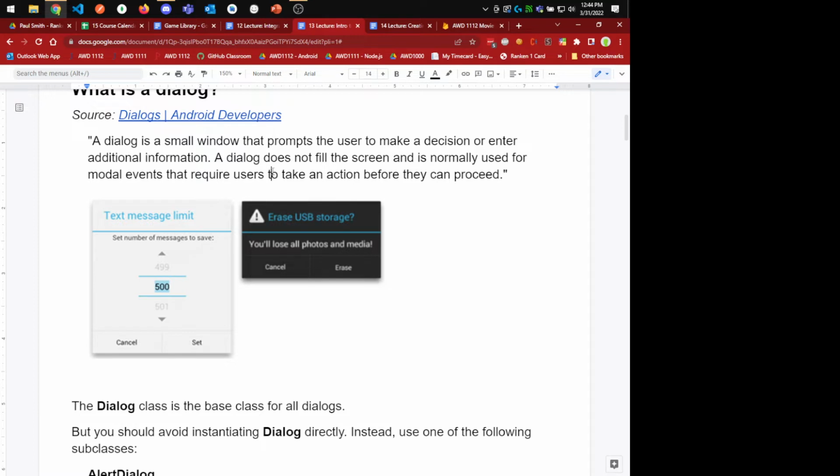The point is that they appear kind of on top of an activity that you have, but they don't appear full screen, right? They don't take up the entire screen real estate. They're just a small portion of that real estate. Okay? So the base class for all of these dialogs is always the dialog class.